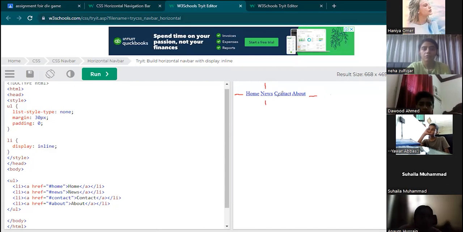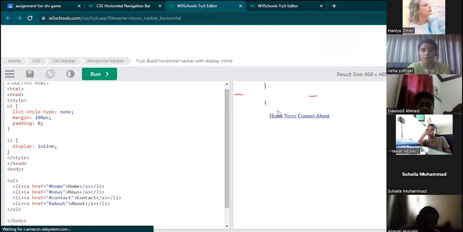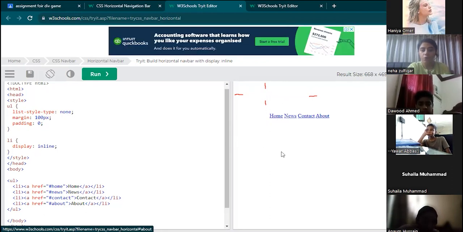Now we have different properties of margin: margin top, margin left, margin right. So we can use all of them. If I put, for example, 100, now see how this big change will come. This unordered list is moving because from all four sides it's giving 100 pixels of space.